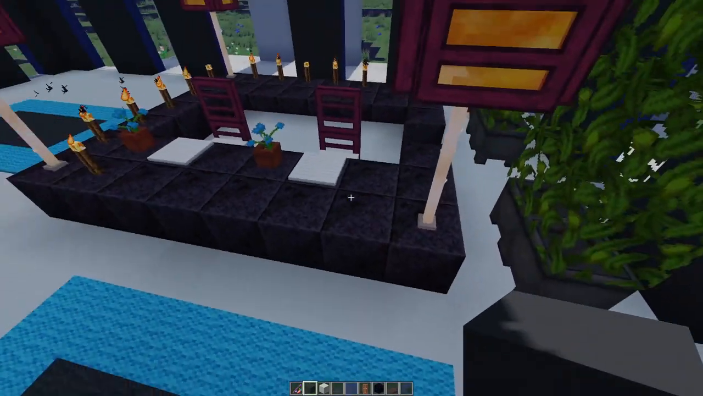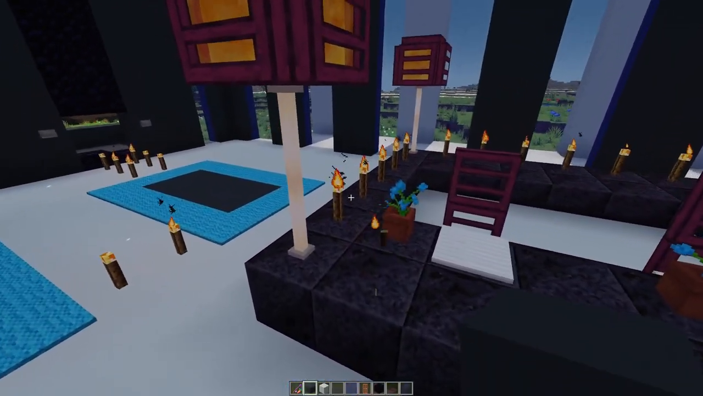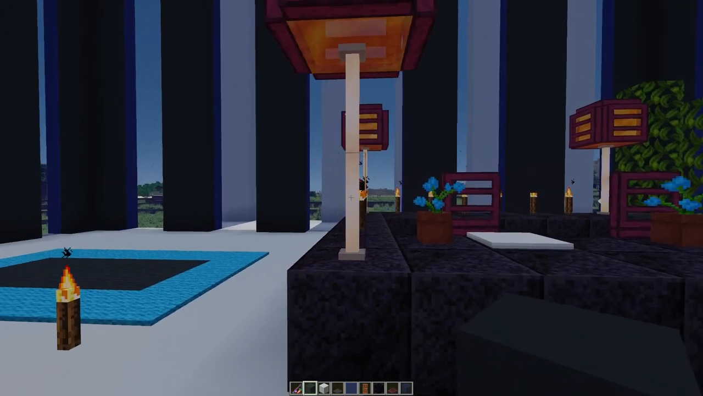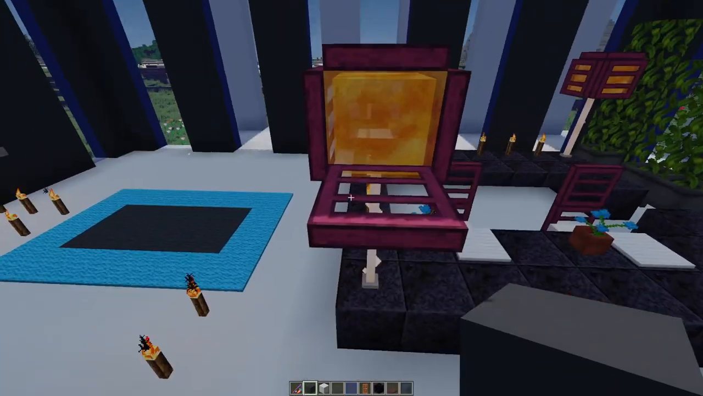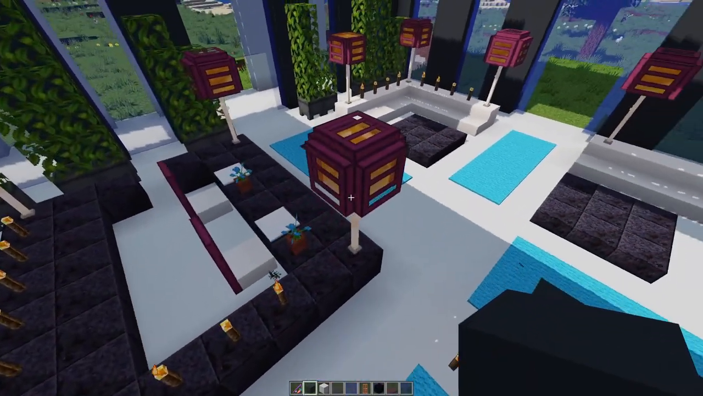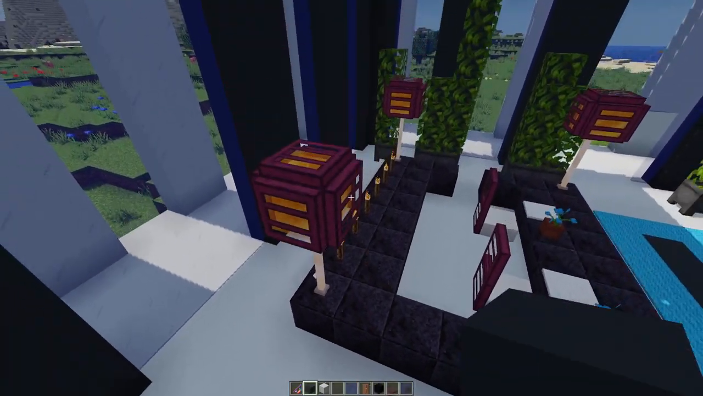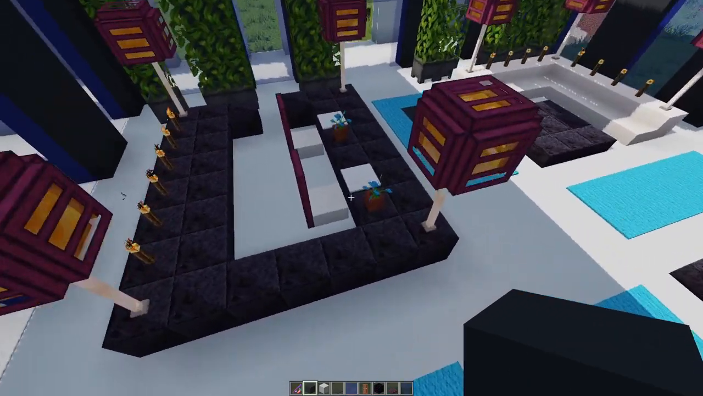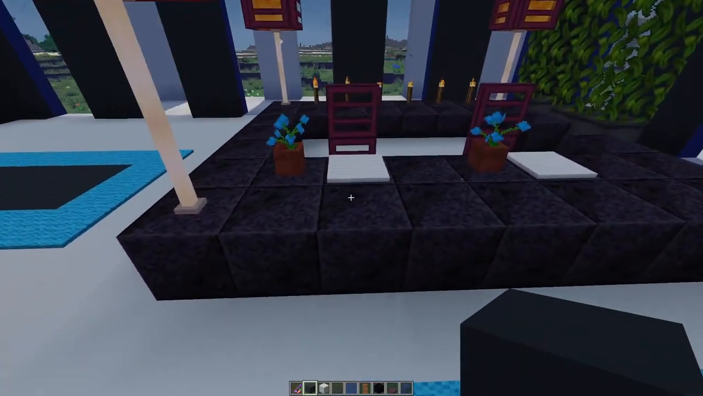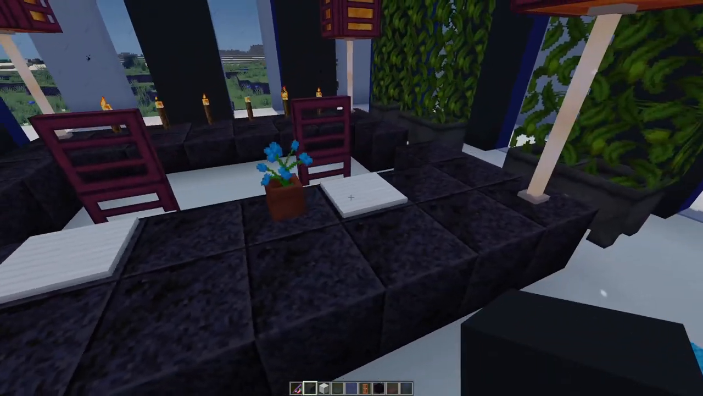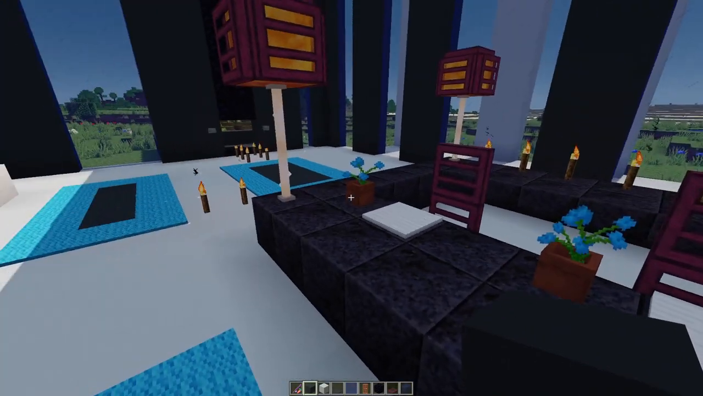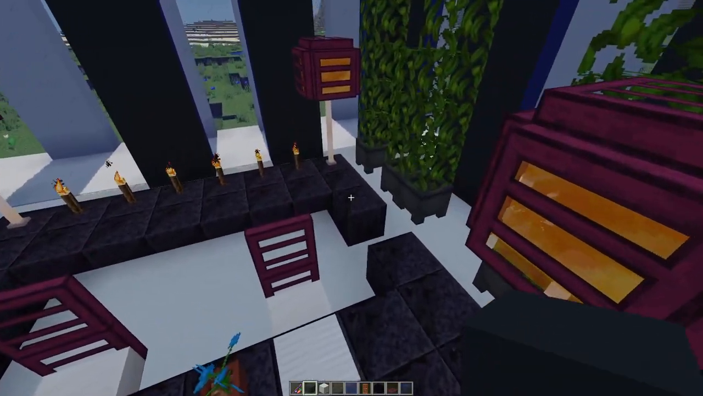Then on each corner of this little reception station, what I did is just these derpy lamps where we have 2 end rods, a honey block, and then cover the honey block with the crimson trapdoors. And I'm just going to get rid of these torches here. So that's on each corner. And then in front of each receptionist little thing, I put a little laptop pressure plate and then a little orchid, just like that in a pot.